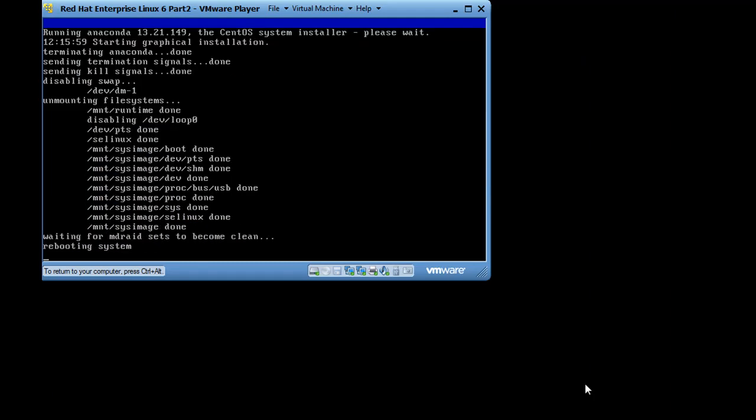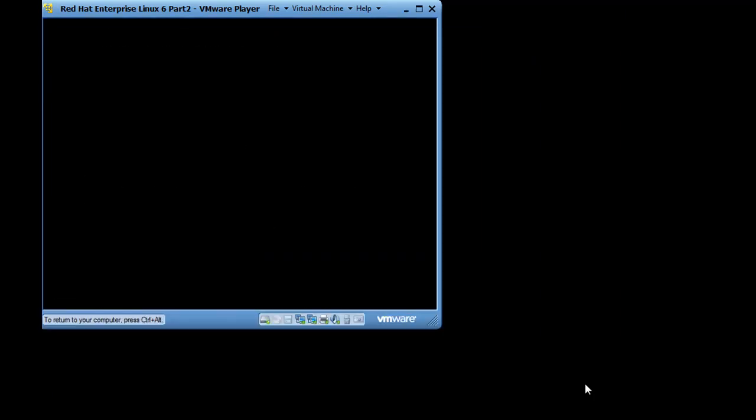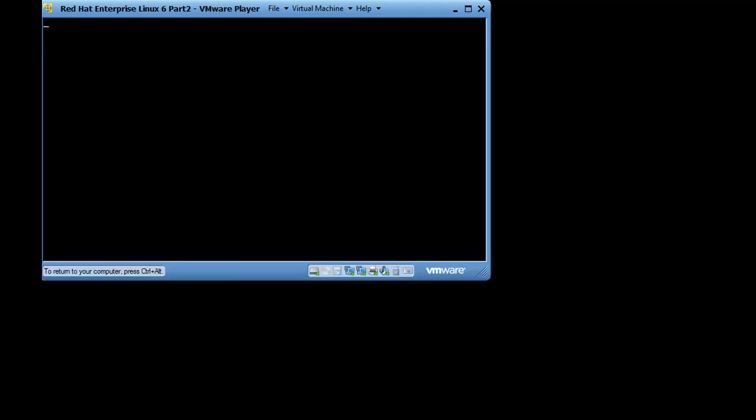Okay, and we'll let that reboot. And looks like CentOS was installed and just restarting. I'll hit Control-Alt on my keyboard. Once again, the right Control-Alt buttons to release my mouse. And we're just waiting for it to boot up.